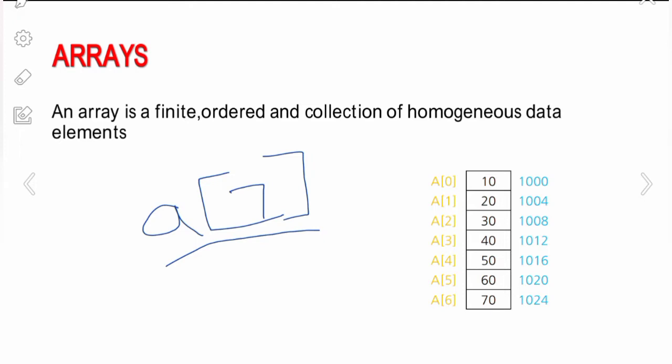The number of memory locations needed must be defined here, and it is an ordered collection. Ordered means the array elements are stored in a sequential manner. The first element, 10, is stored in array subscript 0, the next element is stored in location 1, and 30 is stored in 2. That means all the data will be in a sequential, ordered format.